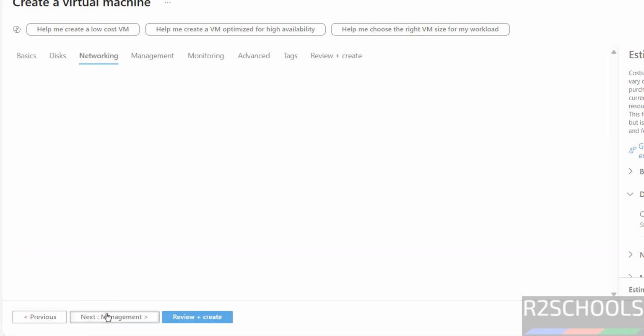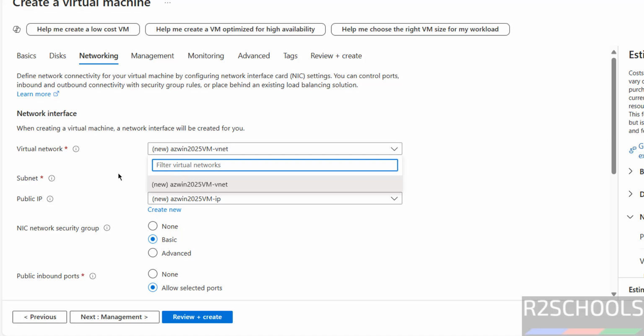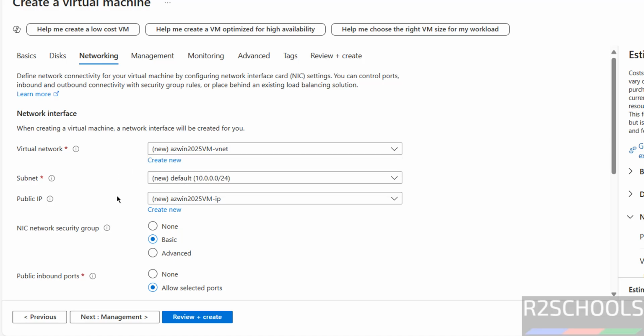Then networking. See, this is the virtual network. If you want to create new, you can create, or if you have an existing one, you can select from the drop down. I don't have anything, so subnet also I don't have anything. Then select the public IP.